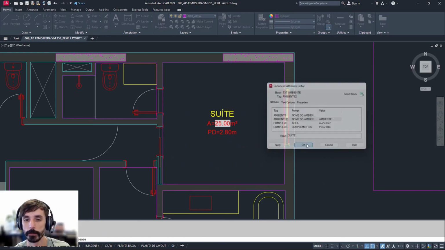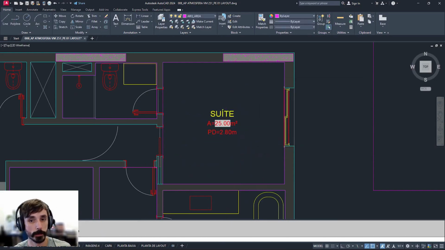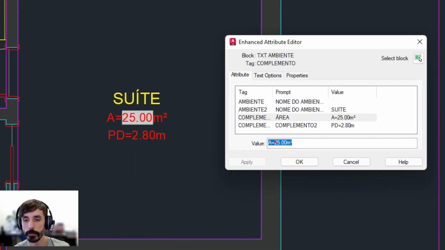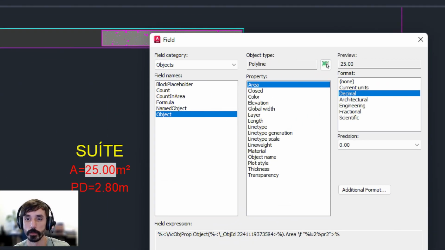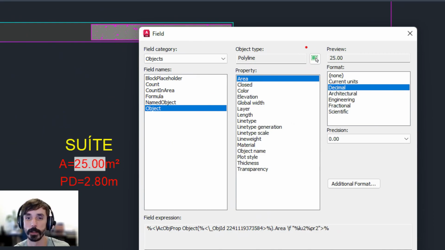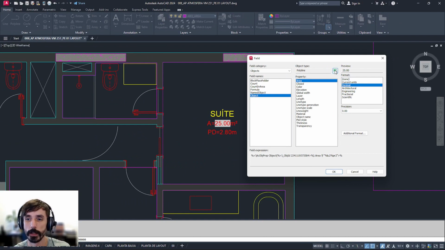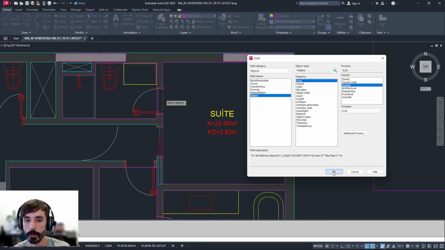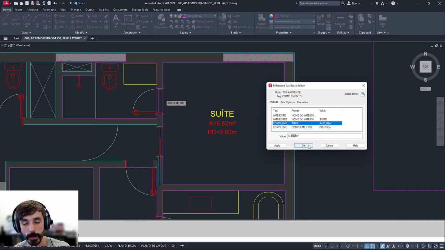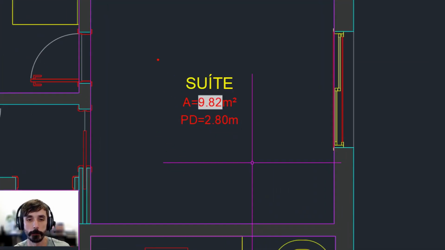And click OK. Double click on the area, and then the information from the previous area will show up here, which is correct. Then just double click on the numbers. This field window will open, and I click right here to choose my polyline. So I click on this little icon, click on the polyline, and click OK. I'll click OK and now the area is correct.